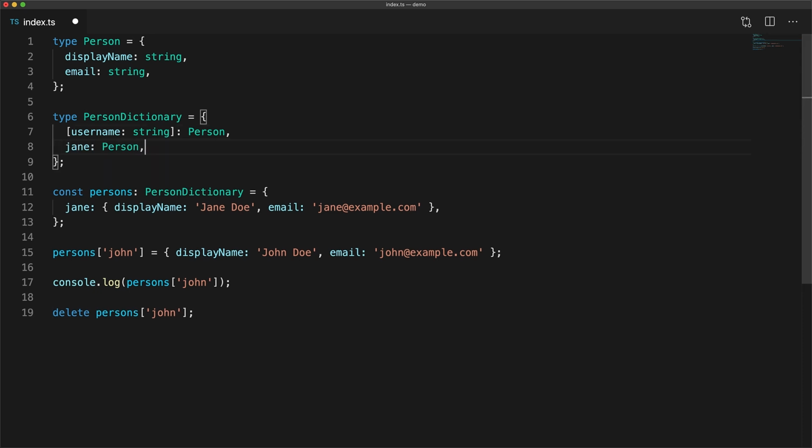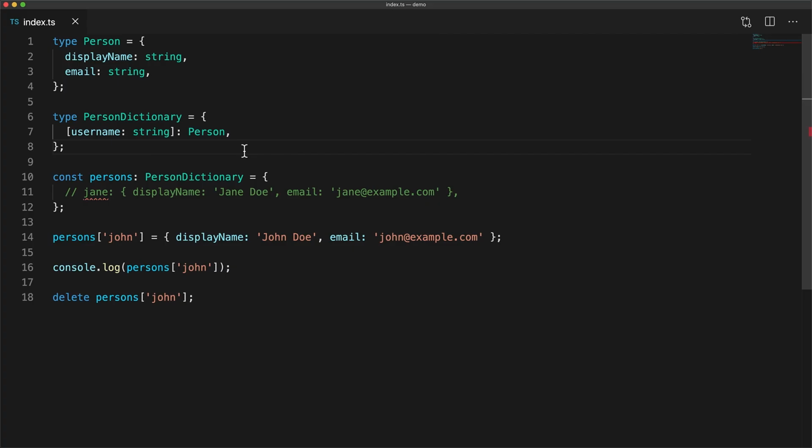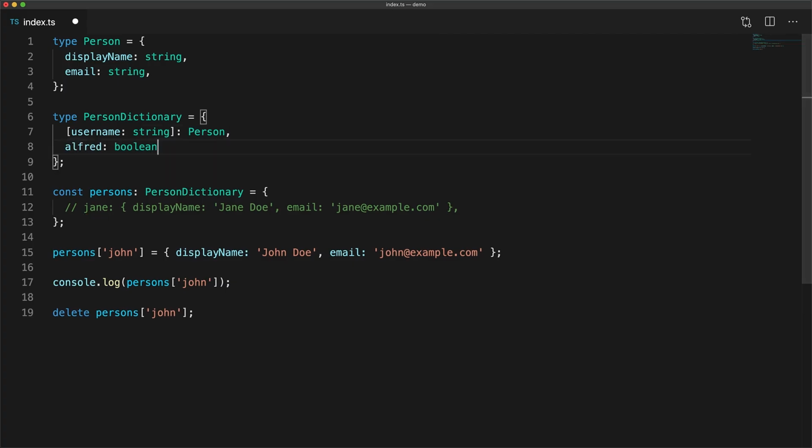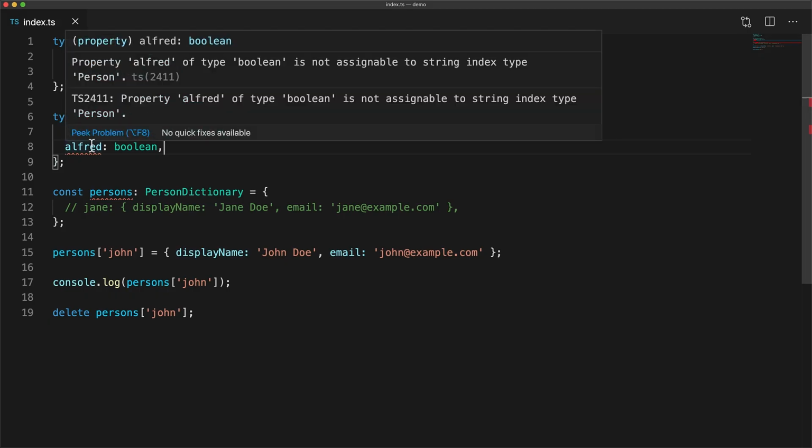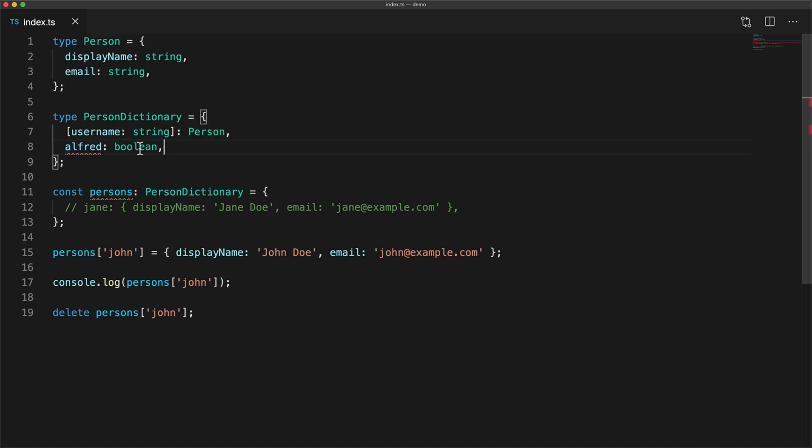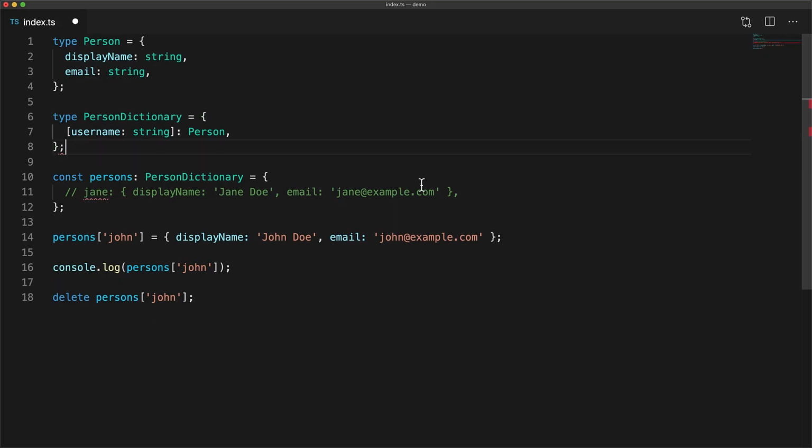You are allowed to mix index signatures with other well-defined members. For example, here we are saying that the person dictionary must always have a member Jane of type person. So if we try to create a person dictionary without this member, TypeScript will give us a compile time error. And if we get rid of this required member, the error will go away. Also, all additional members of a type with an indexer must conform to the index signature. For example, if we try to create a member Alfred of type boolean, TypeScript will complain that boolean is not assignable to the index signature, which is person. So we can either change it to be of type person or just get rid of this member.